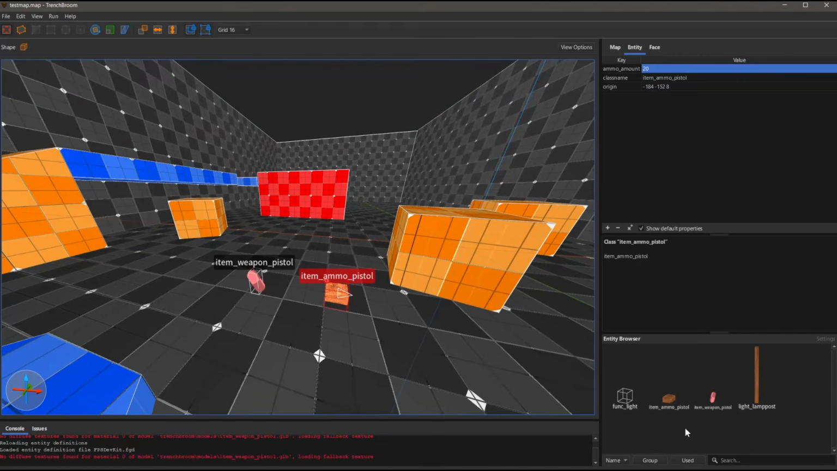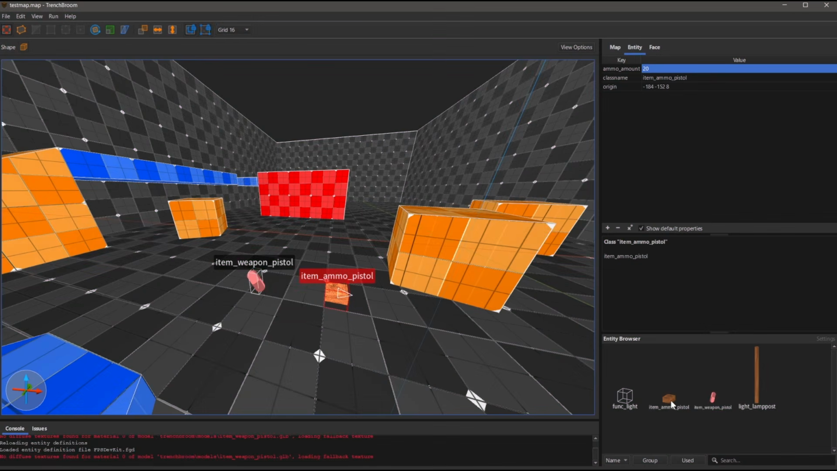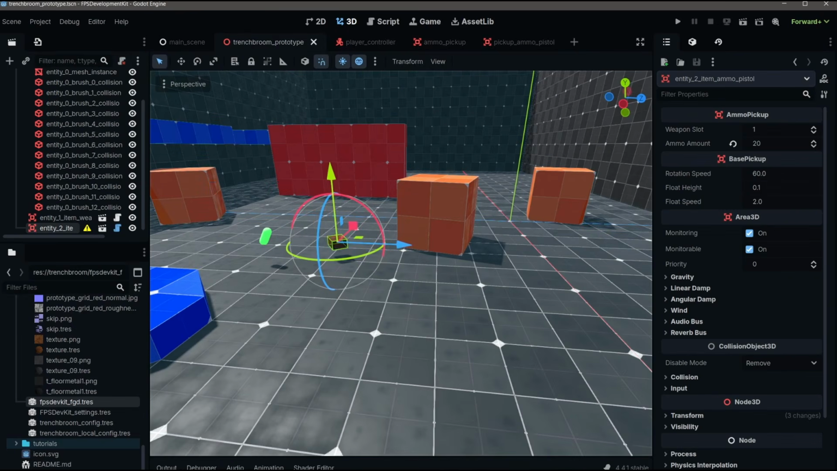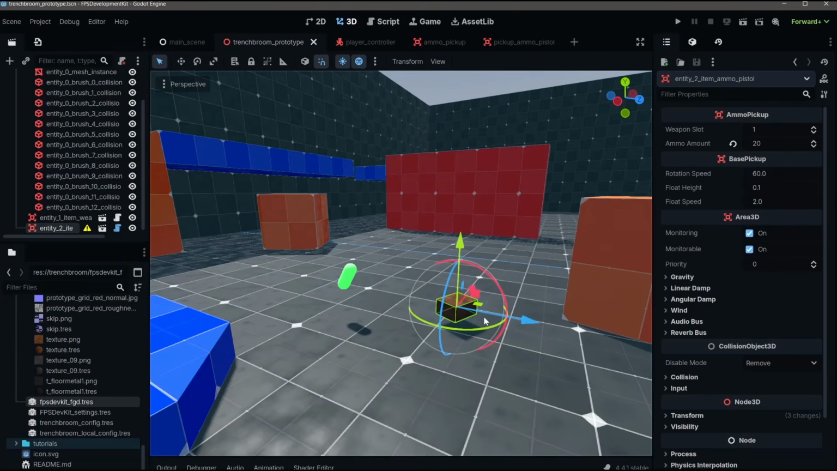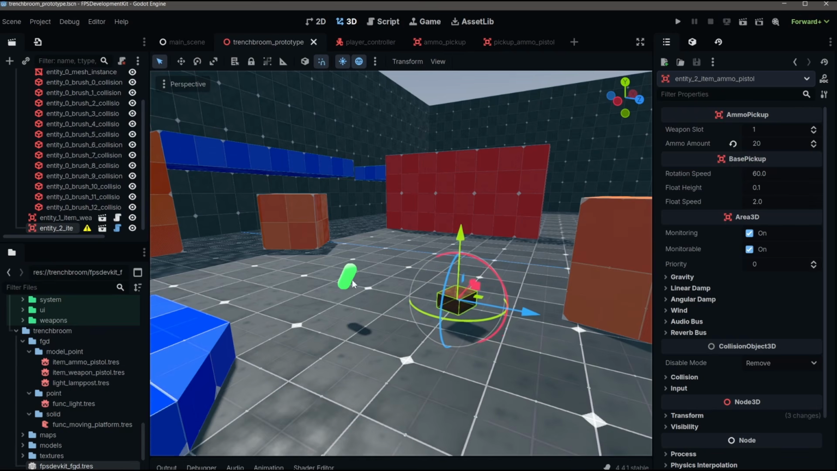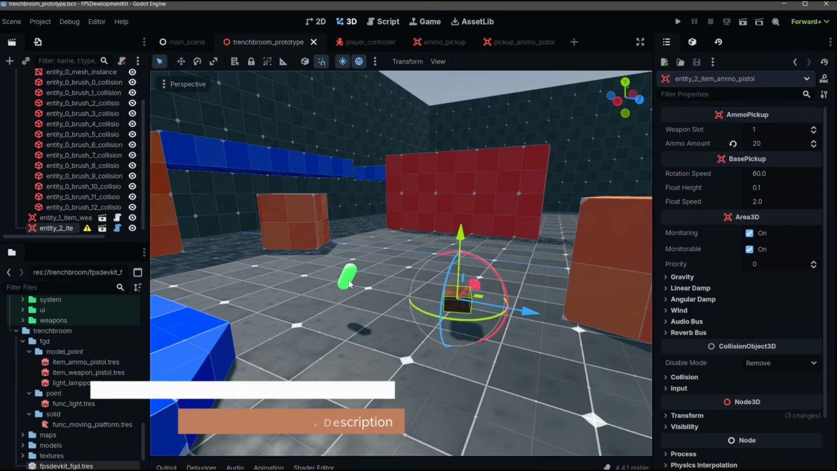One of those episodes talked about entities within Trenchbroom, and entities are objects that you can place within your level as you're making it, and when you import that level into the Godot engine, those can turn into scenes or scripts or any objects that you're creating within the engine. I've gone ahead and set up two ModelPoint classes already, one for a pistol weapon. I know that doesn't look like a pistol, but it's a pistol, and then an ammo box for that pistol.